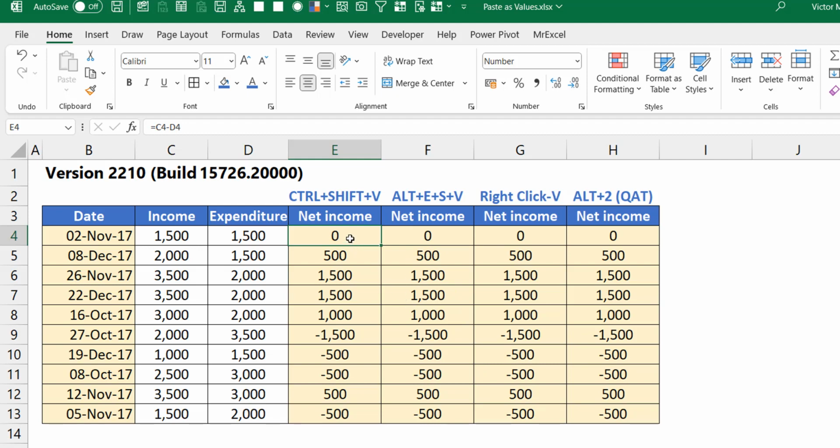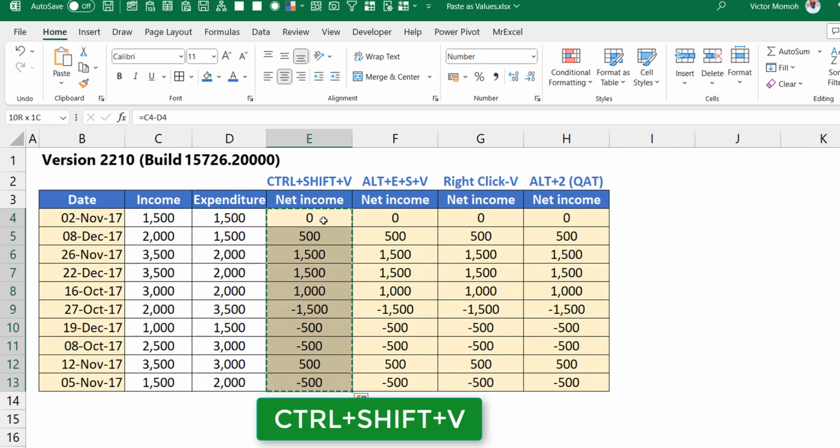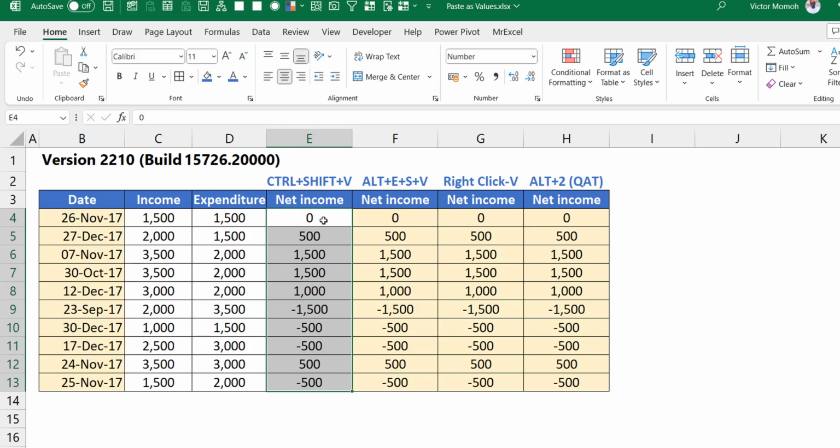Okay, so now with Ctrl Shift V, you can copy this, Ctrl C. Now I do Ctrl Shift V, and you have values there. Okay, we couldn't do that previously.